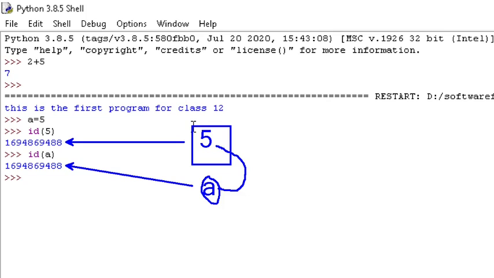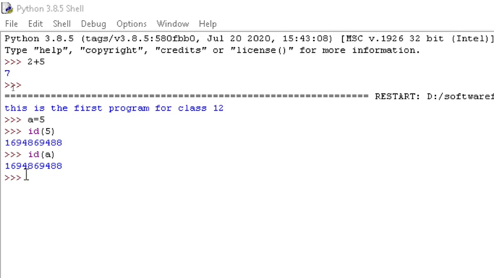Now what is type? Type is used to identify the type of data types. What are the data types? Say for example, we have integer, we have floating point numbers, we have complex number, we have tuple, we have dictionary, we have list, and many more. So if I write a is equal to 5, now what is this 5? This 5 is a number. Now again, numbers are of many types. You have integer, you have floating point number.